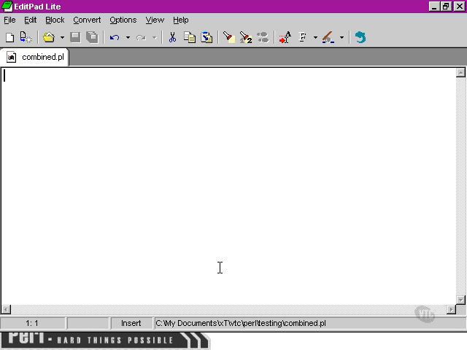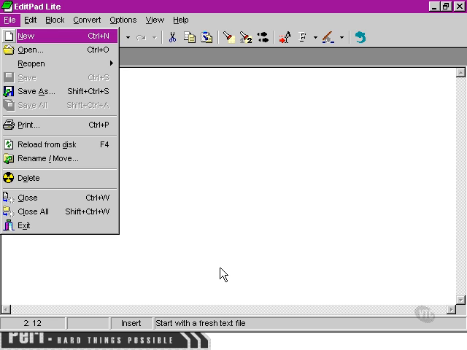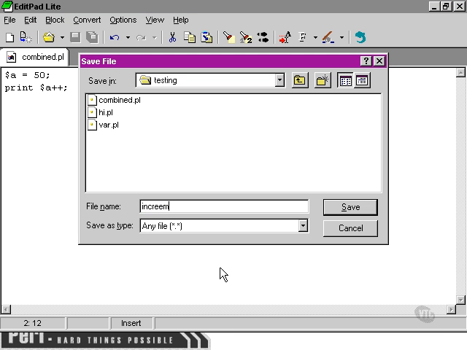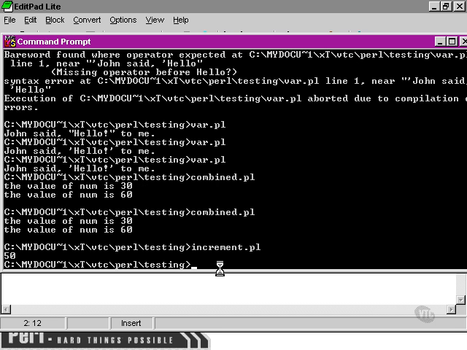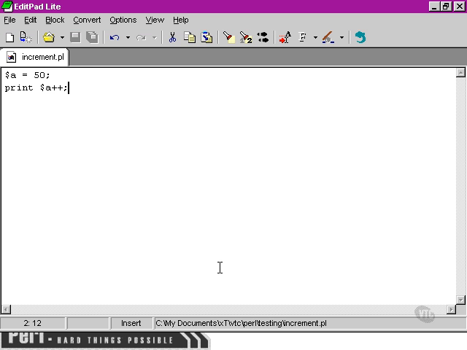Let's set our variable a again to 50, and we try saying print a plus plus. And we're going to save this as increment.pl and move over to our command prompt, and we're going to run that script. Surprisingly, we get the number 50. Now you might think from looking at these 2 lines of script here, that since we've added 1 to the value, we should be getting the number 51.